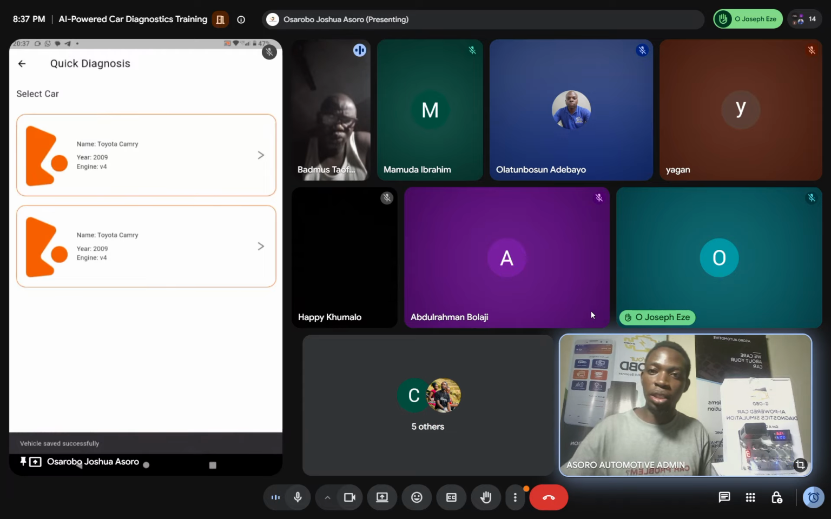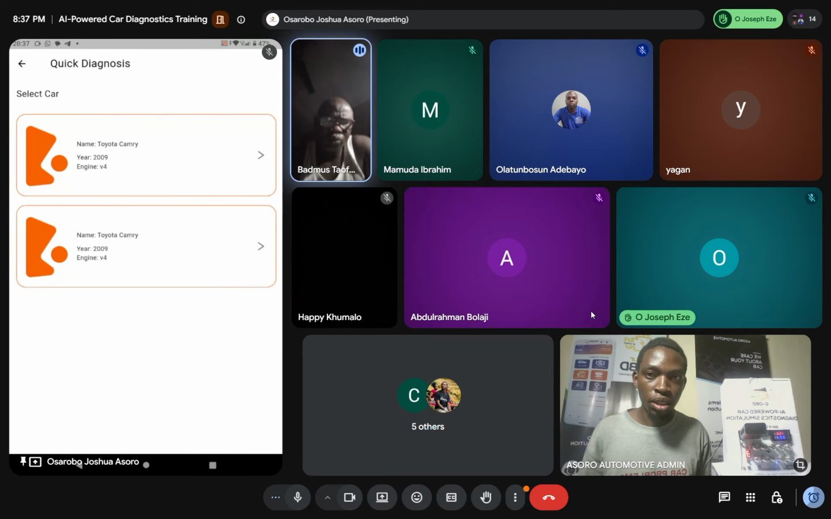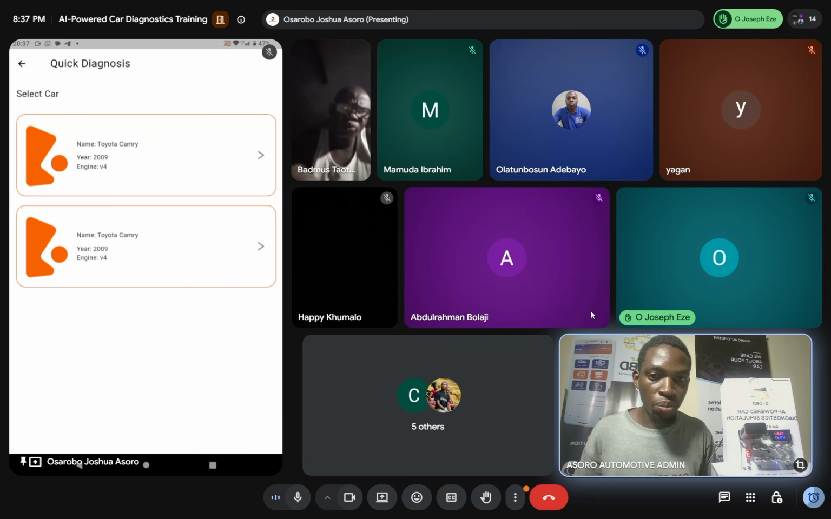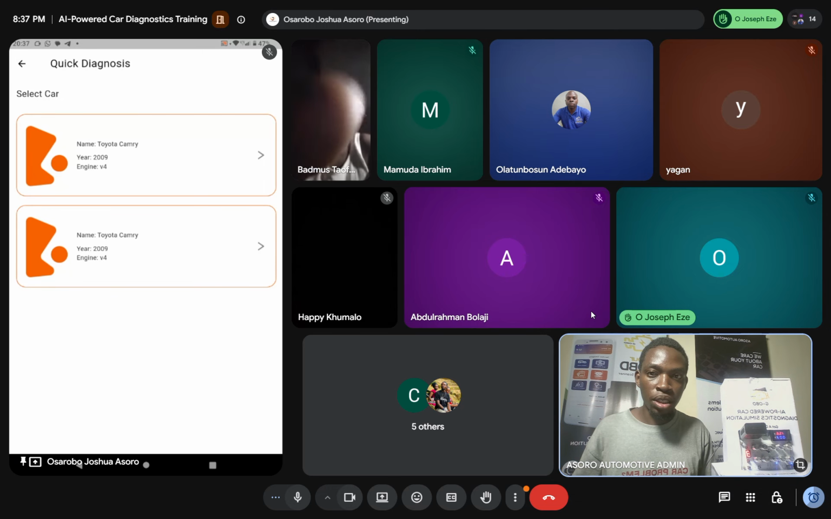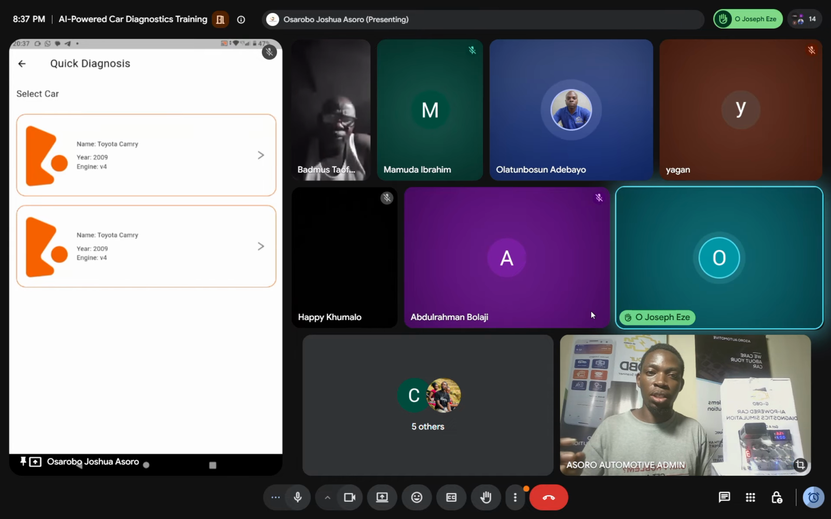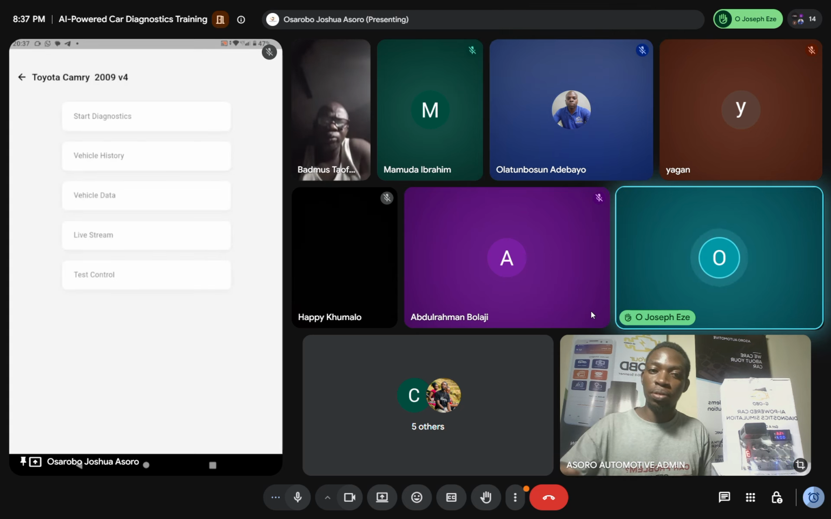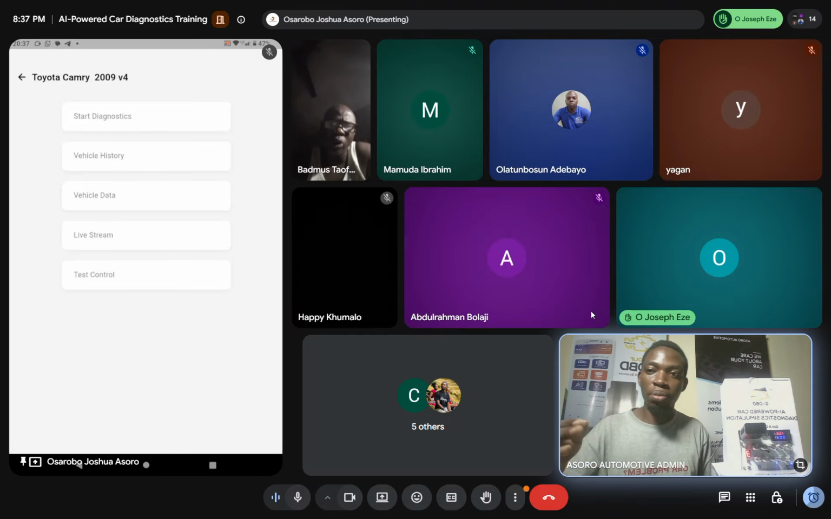Now select the car you just saved. I want to be clear. Can everyone see what's on the screen? Anybody can let me know. Hope you can see the diagnostics on the screen, right? Because I can see it from my end. Yes, we can see it. Toyota Camry, 2009 model. Also, you should mute your mic to reduce the noise. Please, if you are not talking, you can mute your mic.